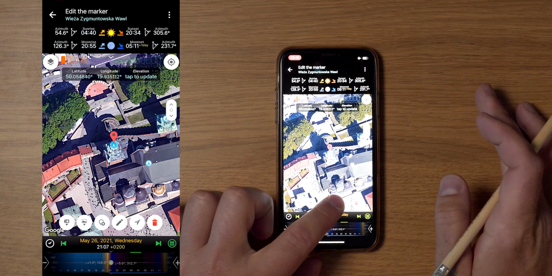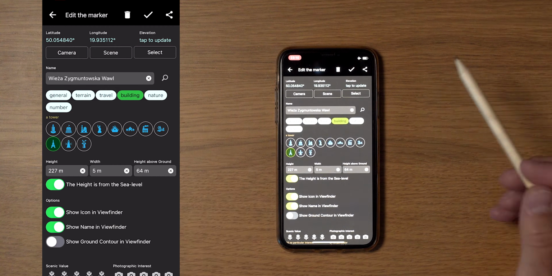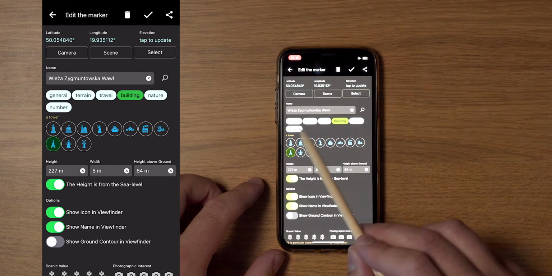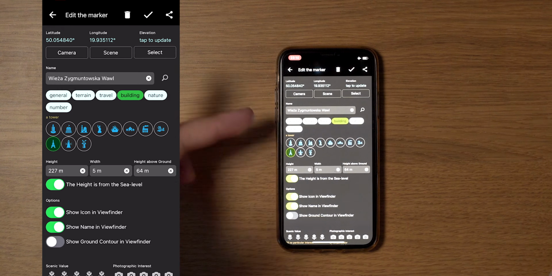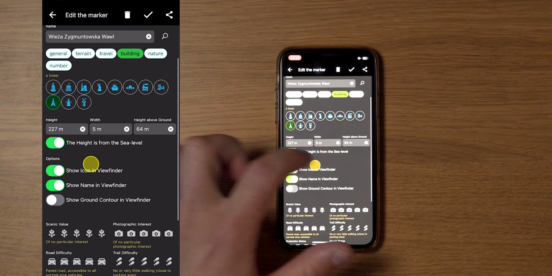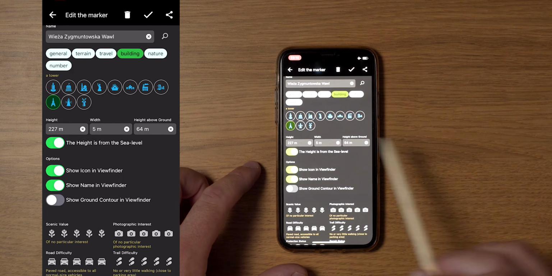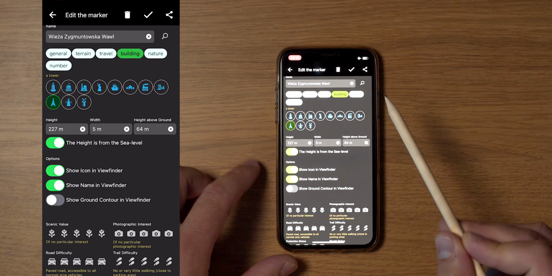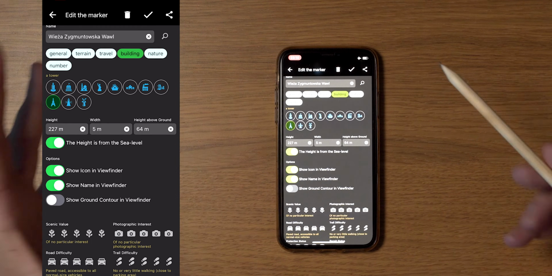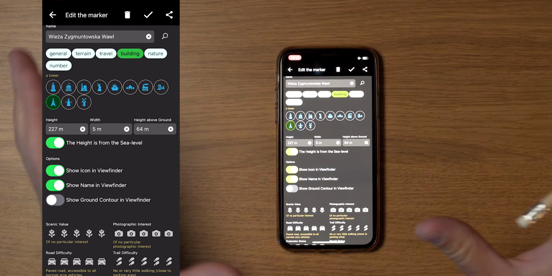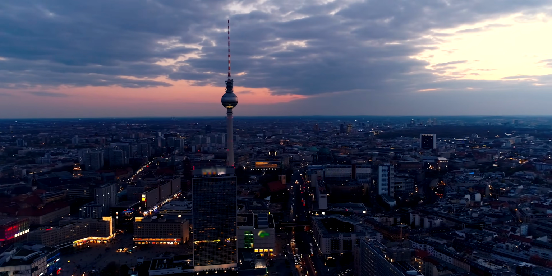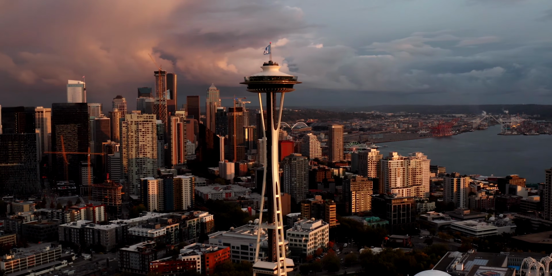But just to give you an idea, for instance, let's edit the marker on this tower. So I'm going to go to edit, and right here you have your latitude, your longitude, some elevation, and the name. You can give it a certain category, a certain kind of symbol here, and also the very important things are the height, the width, and the height above ground. The height above ground is for when you have some part of the building that is above ground, for instance, some kind of a sphere on a tower, like the tower in Berlin, or maybe the top of the Space Needle in Seattle, so this could be handy for that.